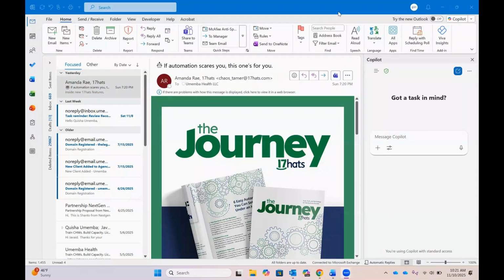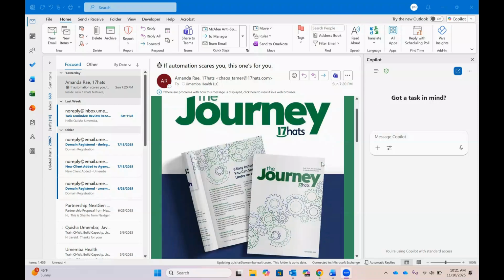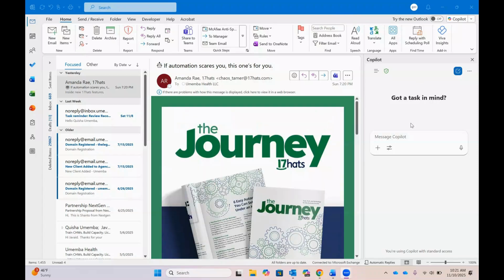So this is our email, admin at Umemba Health. This is just some junk email that's come through from a company that we're obviously on the listserv for. I've opened up my Microsoft Copilot. So if you use Microsoft, Copilot is embedded in all of the Microsoft tools. If you use Google, Gemini is embedded in all of those tools as well. And you can do things like this.